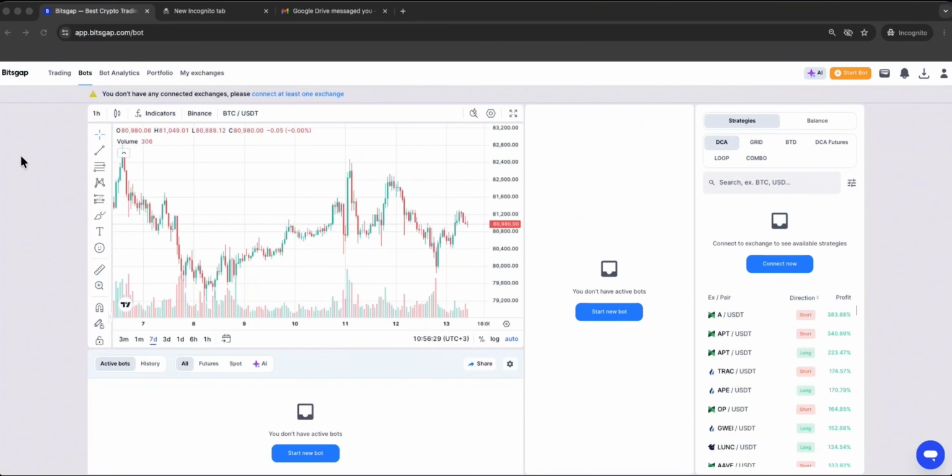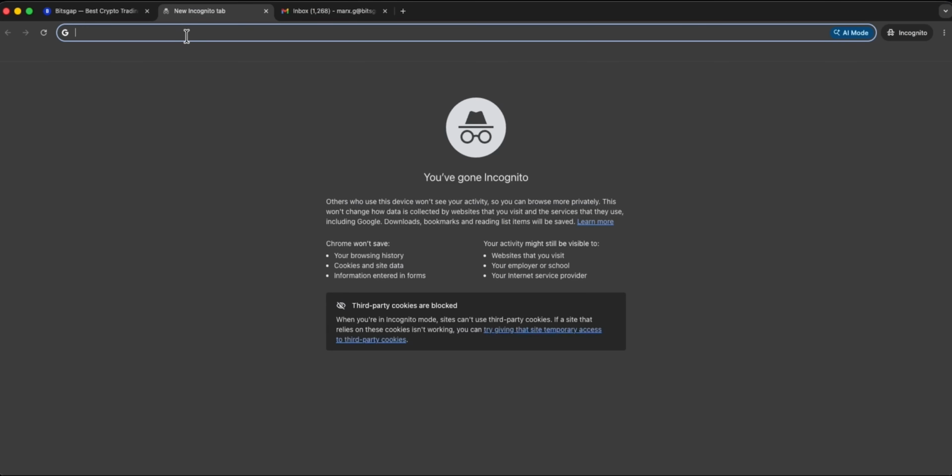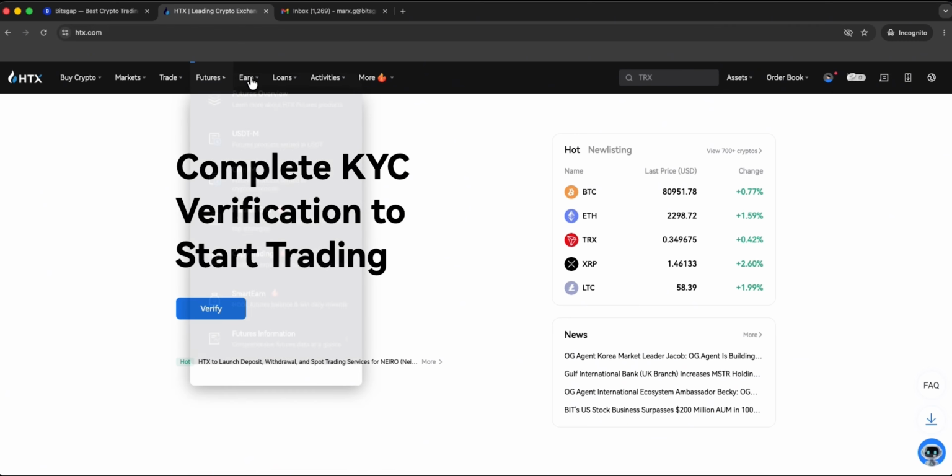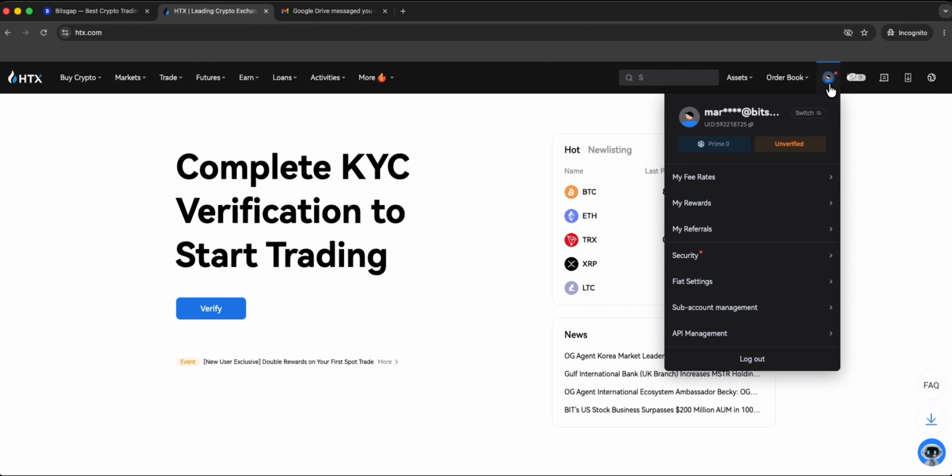In this video, I will show you how to create an API key on HTX and connect the exchange to Bitsgap through the My Exchanges section. First, log into your HTX account, open the Profile menu at the top, and go to API Management.